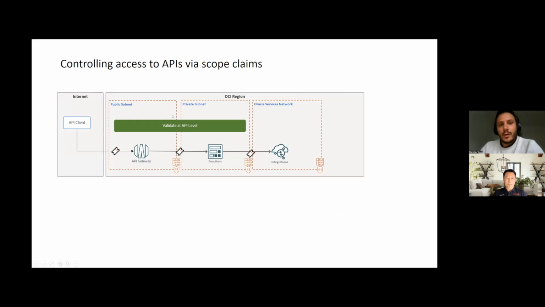All right, so the next thing that we wanted to talk about, Jen, is the ability to put this to use. As we mentioned at the beginning, one of the common asks is how can I control access to APIs? And what we're going to show here is that we can do that via scope claims within the JWT token. So basically we can have this scenario where we have two different APIs, and we want to make sure that only appropriate clients have access to a specific API.